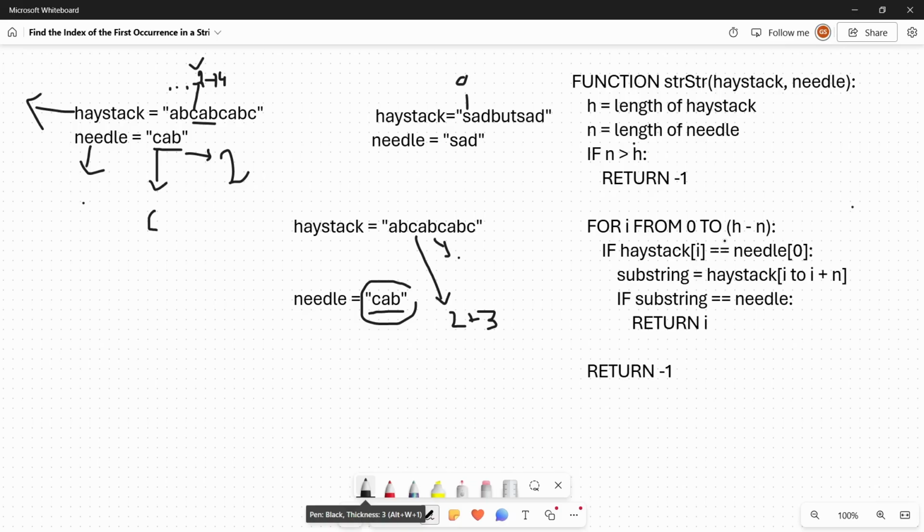We need to understand why I am doing this h minus n, because h is the length of the haystack and n is the length of the needle. Suppose here we have 9 characters, and here we have 3 characters, and we need to see if this C is there or not. Till where max can i go? If in the worst case it is at the last, then we need to come only till this place, because we are checking for 3 characters and we are checking the first one in that.